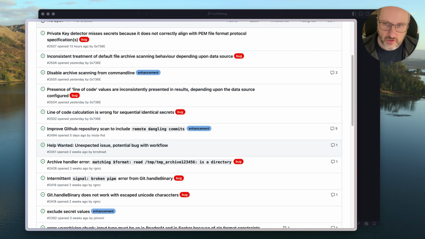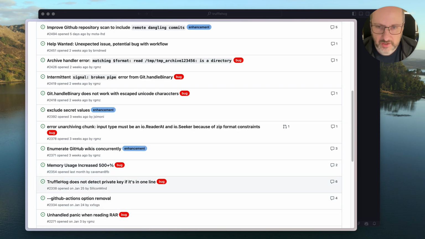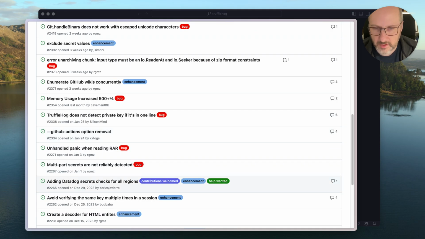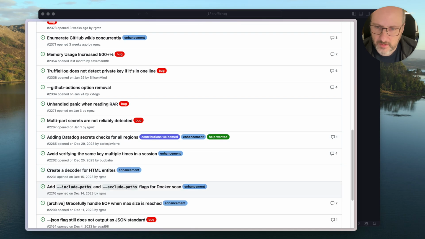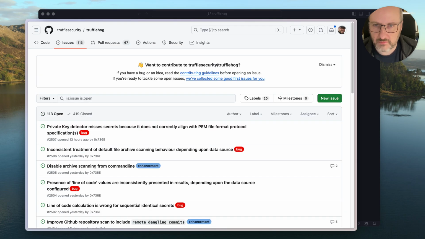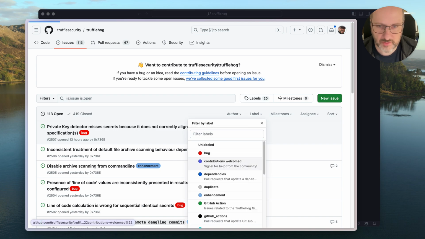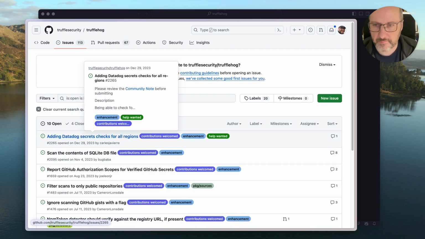So Datadog is another tool that ends with og that is otherwise unrelated to trufflehog, and Datadog is a service for storing and displaying metrics, and it's very popular. And I use Datadog in a personal project. And if we go in here, I think it was under contributions welcomed. Yeah, there we go.